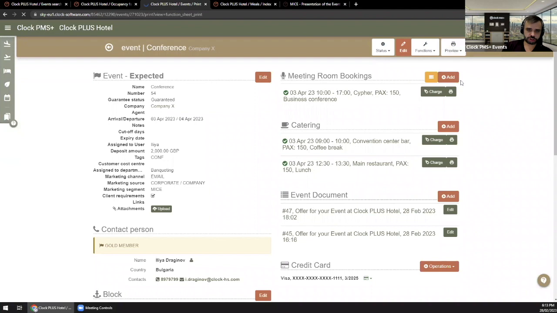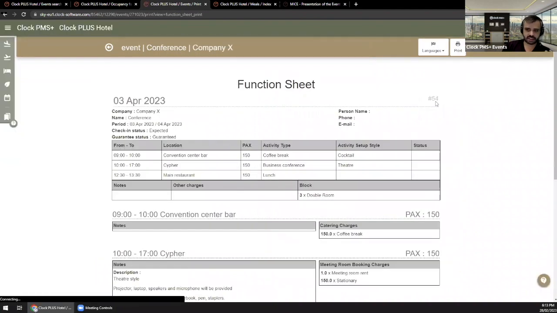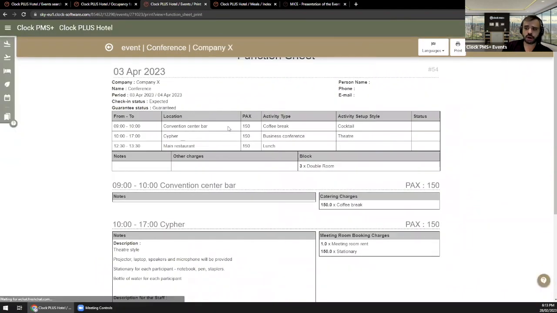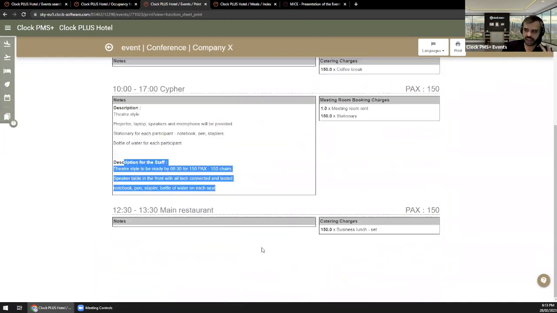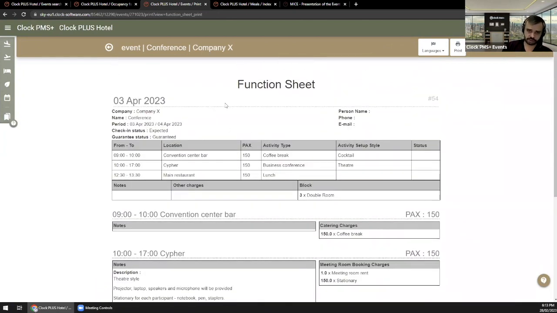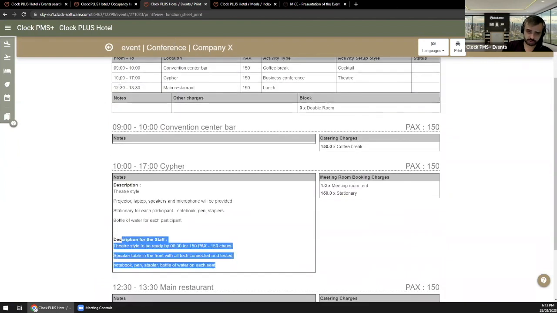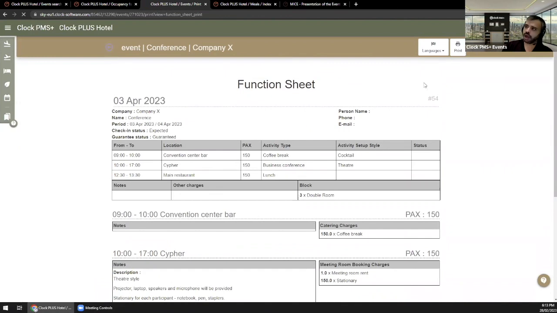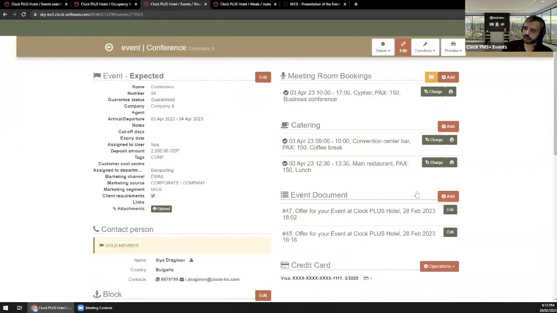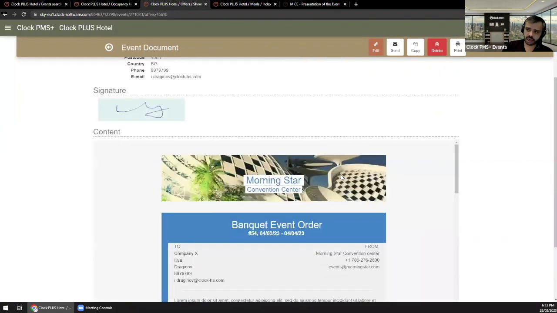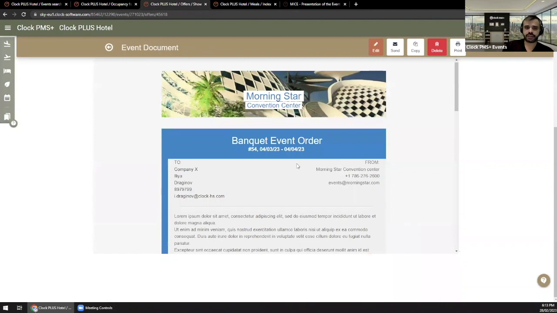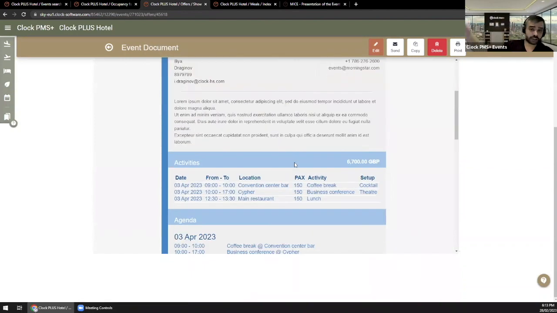The function sheet, obviously, many of you are familiar with this. This is an internal document for the staff where everything is explained about this event. All the notes, all the descriptions for the staff are listed down. Basically, everything about this event is on the function sheet and is strictly internal, mostly because the descriptions for the staff are present here. While the banquet event order is this offer that we saw already a couple of times, which is the offer that contains all the information from the event.